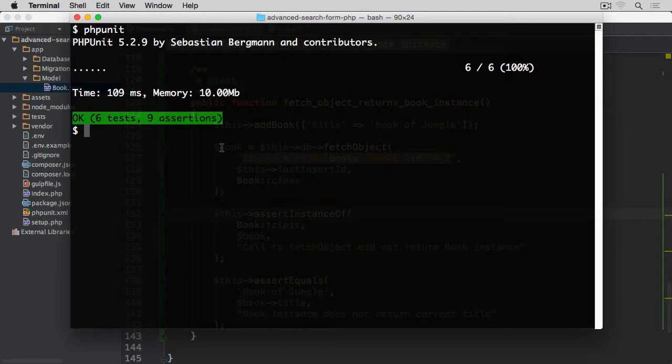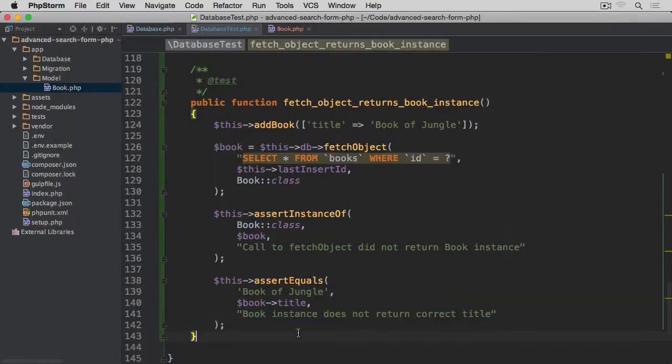So that's it in this video. We've created 2 additional tests to make sure that our fetch object method is working as expected. We can now move to the next video.